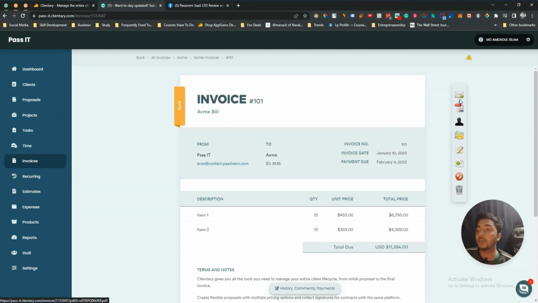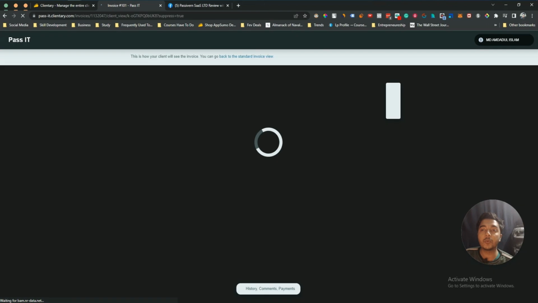You can download it from here. You can send it via email. You can also preview as client. If I just click here, preview as client, then let's see what it provides us.